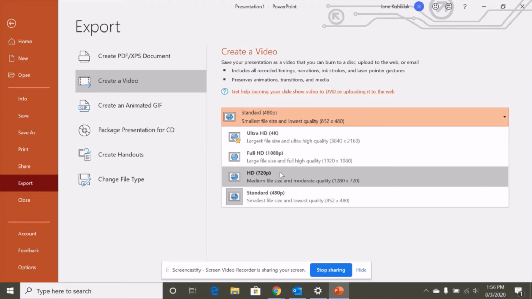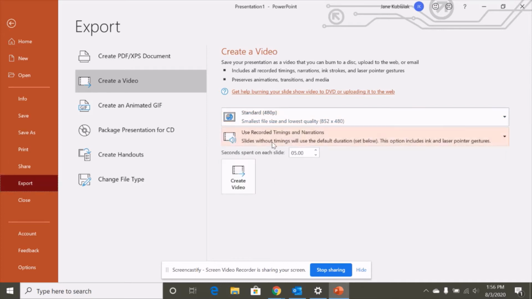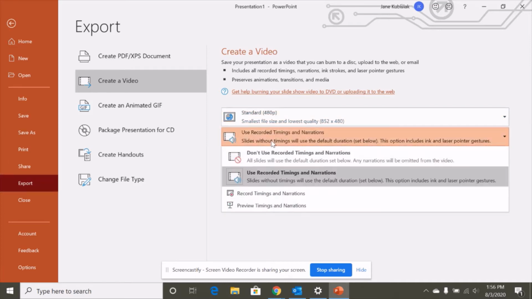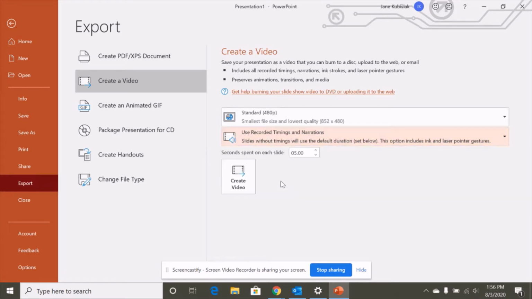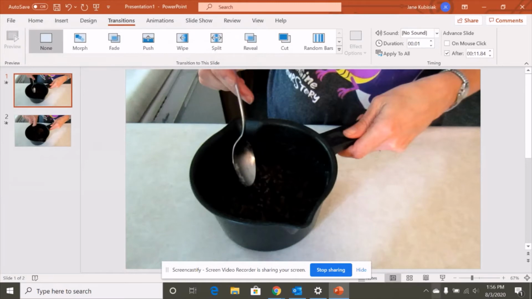I usually go with HD or full HD, just because I don't really care to have huge, high-quality videos on my PC. And then use recorded timings and narrations. And then you click Create Video. You type the name, and then you show where you want to save it, and then it will load it from here, and then you'll be all good.